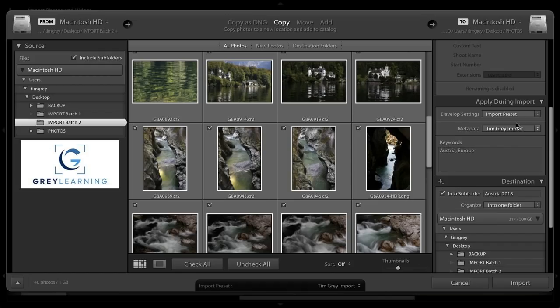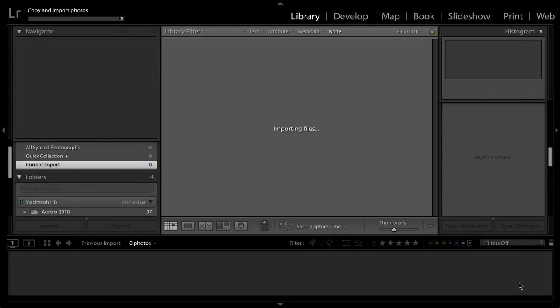So I'll make sure I've got that import preset and then the Tim Gray import for metadata. So I've got everything established the way I want it. I'll go ahead and click import to import that additional batch of photos.